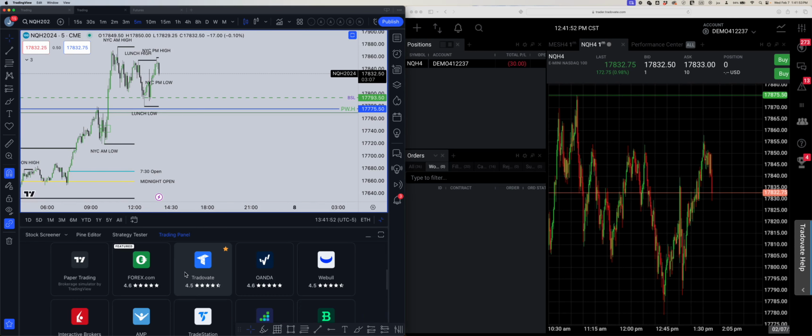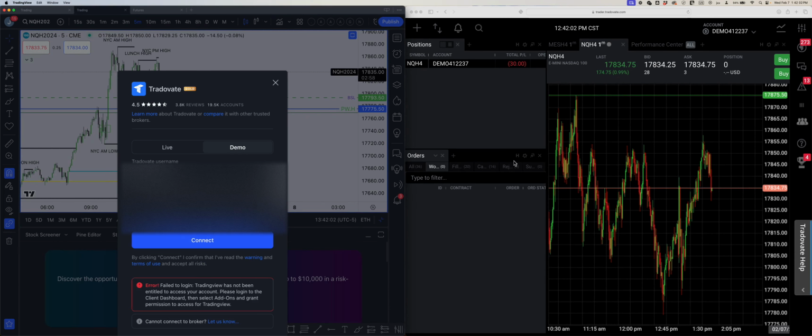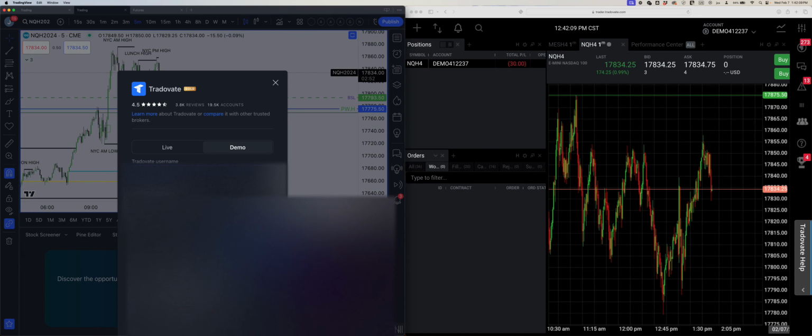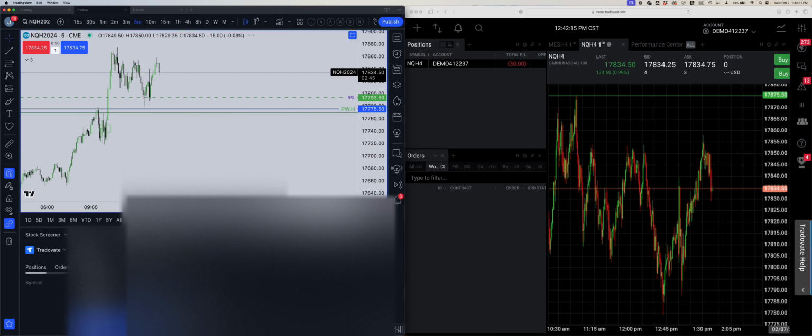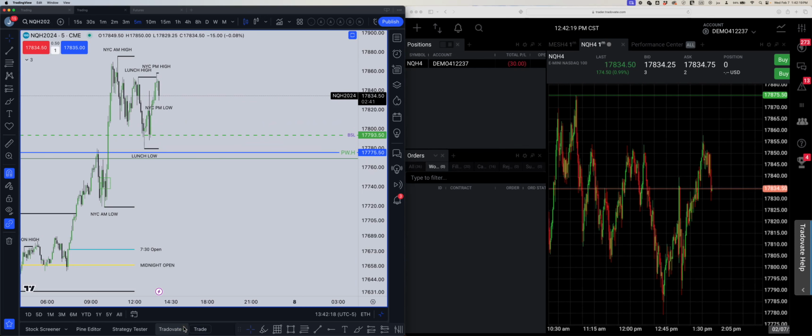You will click on Tradovate. It's going to ask you to log in. And of course, because I don't have TradingView enabled there, it's not going to show, but I'm going to show you on a different account. There. Now I'm on Tradovate, and that's what it's going to look like.